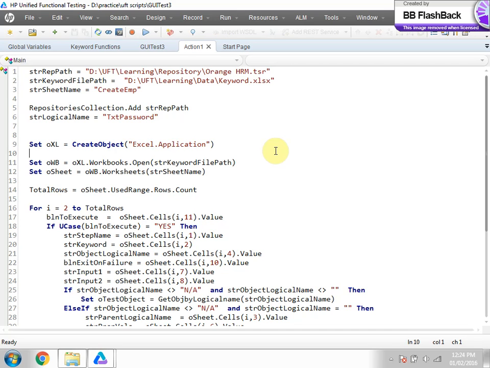Do I need any scripting knowledge to update that Excel? No, I should only get trained on that Excel. I should get trained on the structure of that Excel, and I should know how to use the objects file. Nothing more than that is needed, right? So anybody can do the update. In case a new object has been introduced, I don't need to come to the script at all.